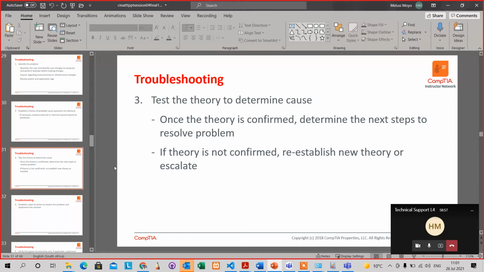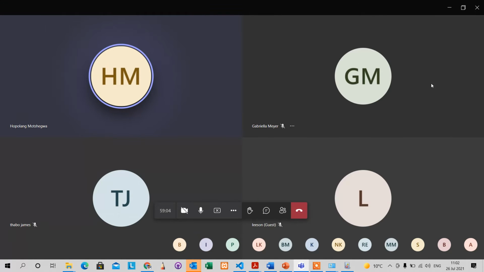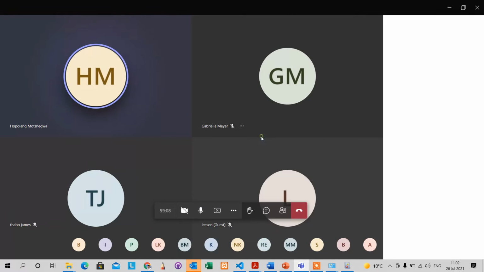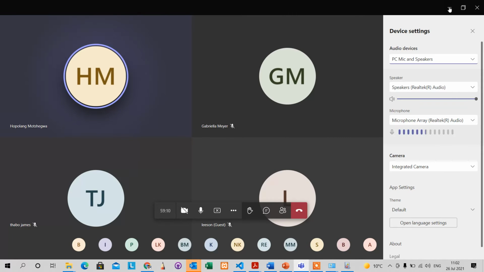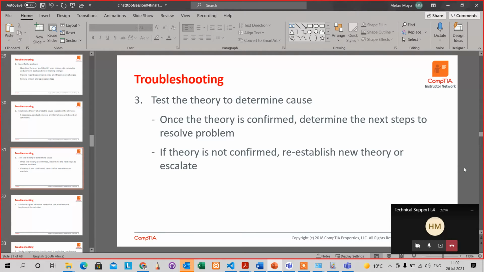Basically, what I have learned on this particular slide is that you come up with theories as to what the problem could be with the device, the laptop, or whatever. And then once you test out the theories, you first start with the easiest theory, which means you start with the one which is quicker and easier for you to solve, which would be the tabs that was mentioned.